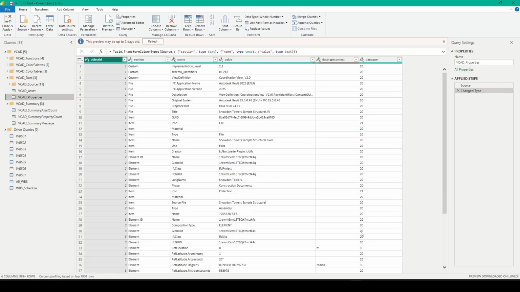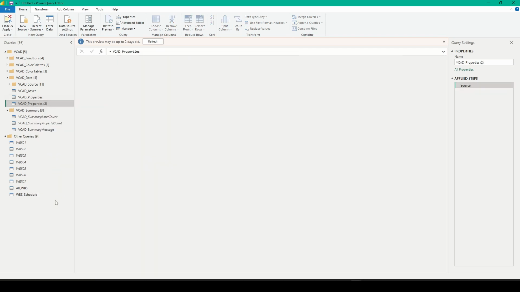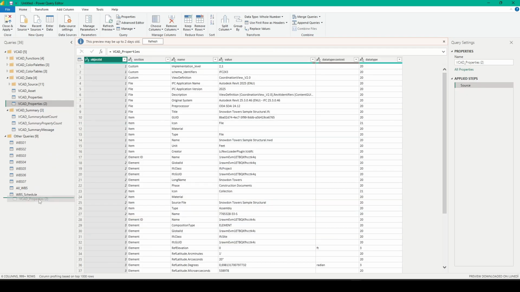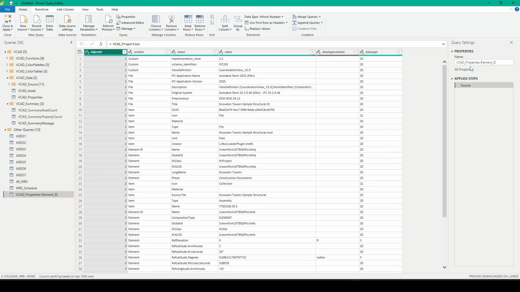The Vcad properties contains all the properties for all the objects. So I'm going to simply create a reference. I can move this down here so everything is up together. And this will be my Vcad properties. And let's put in a dash element ID, just so I know what this table is actually doing.